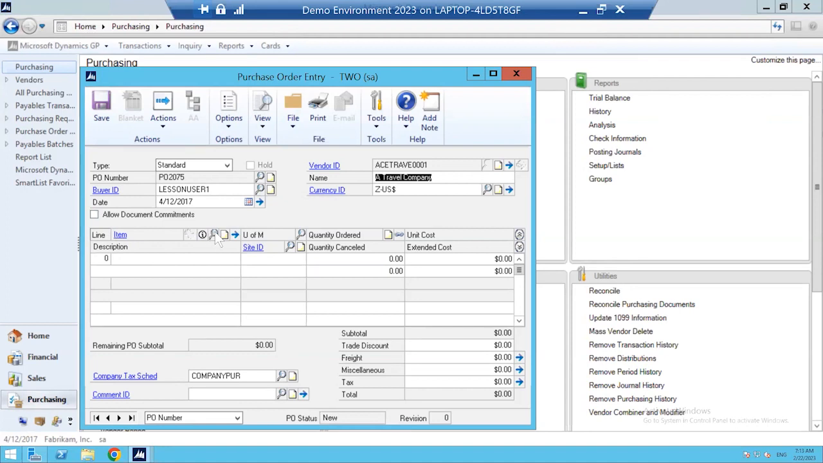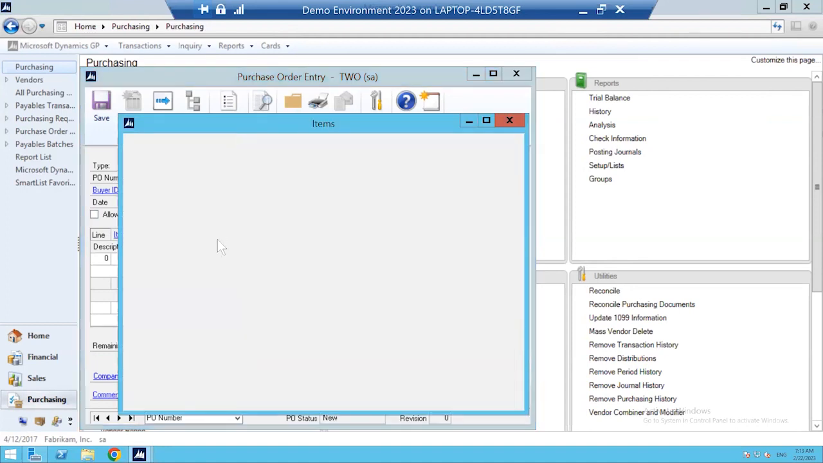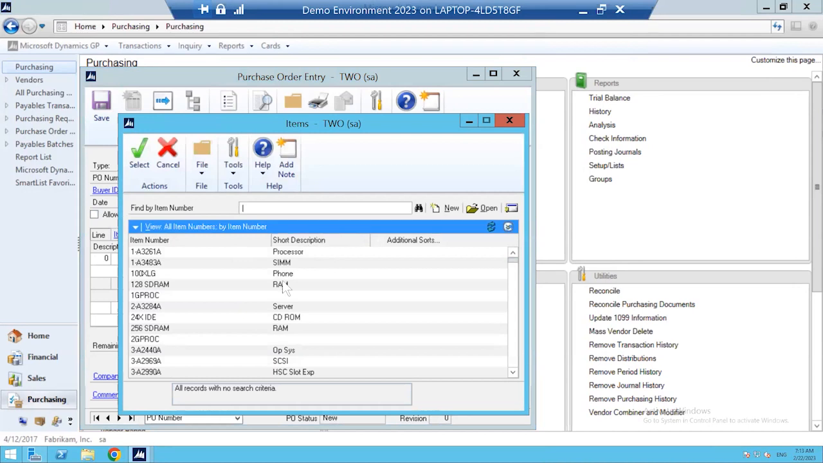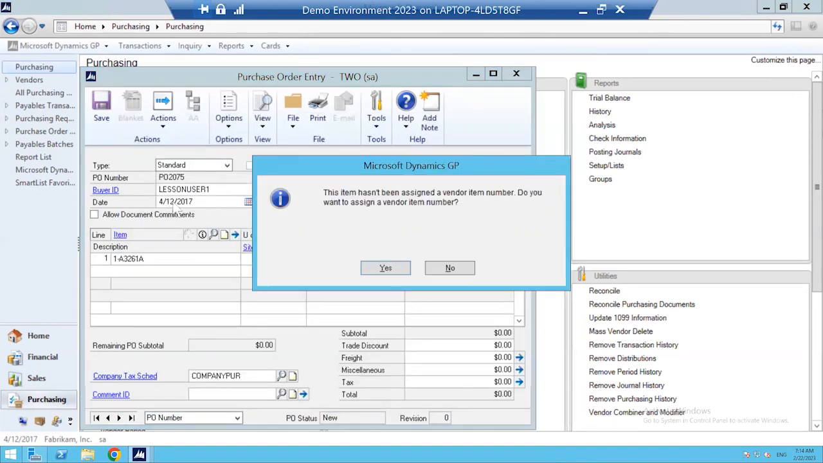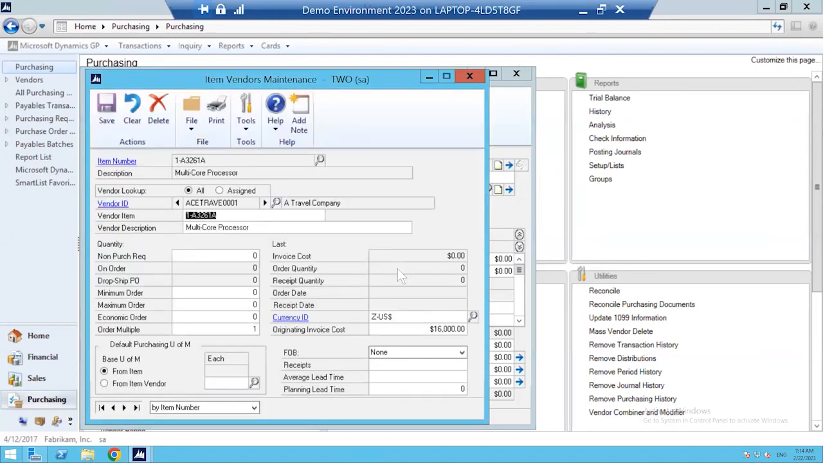So you can use your lookup glass. And here you can have the list of items that you would like to purchase. So I am going to select processor. And here you can see that this item hasn't been assigned to the vendor item. Do I want to assign the vendor item number? And here I click yes. All right. And I'm going to click save.